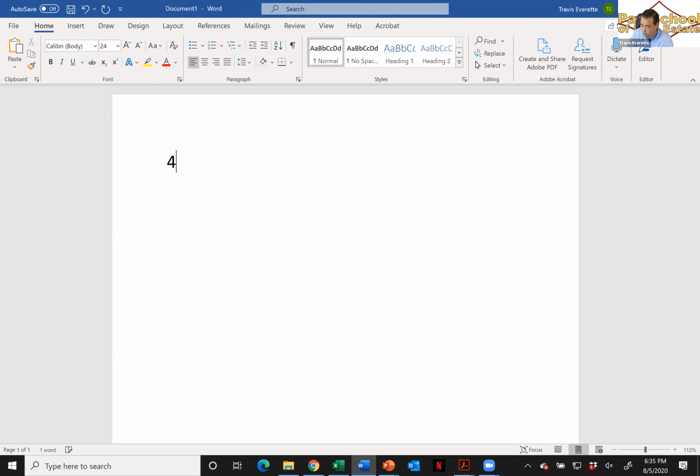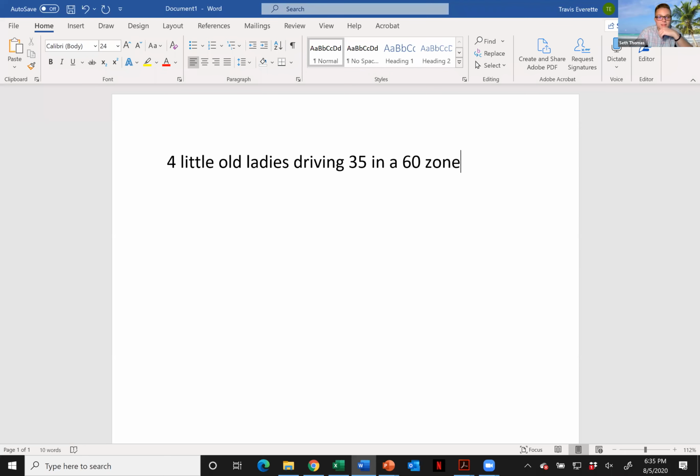A lot of people remember this. Four little old ladies driving 35 in a 60 zone. I don't know if that helps you or not, but a lot of people say it does help them. 4 little old ladies driving 35 in a 60. 43,560 square feet in an acre.